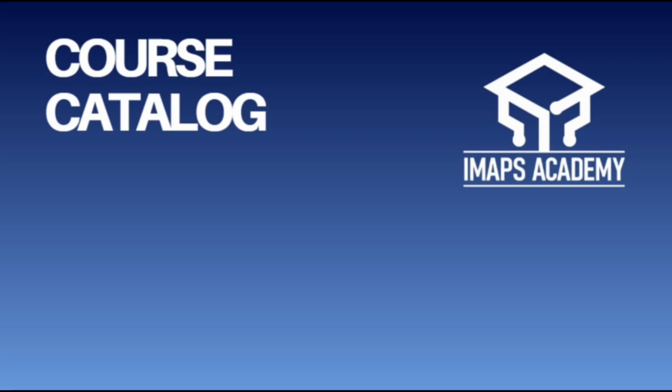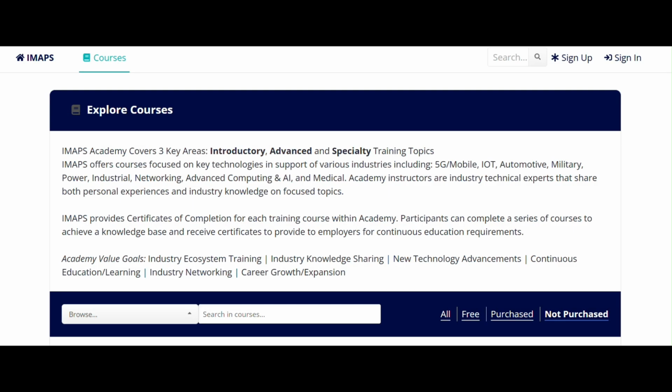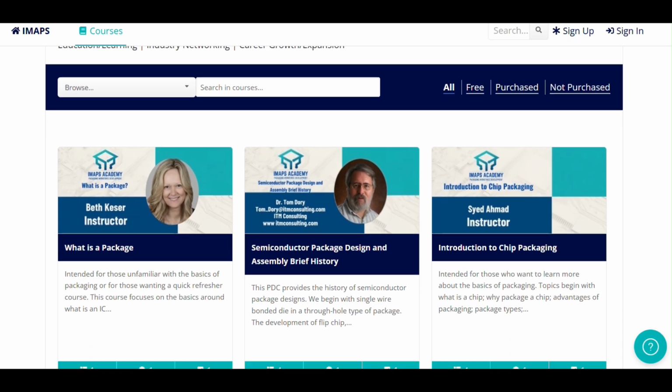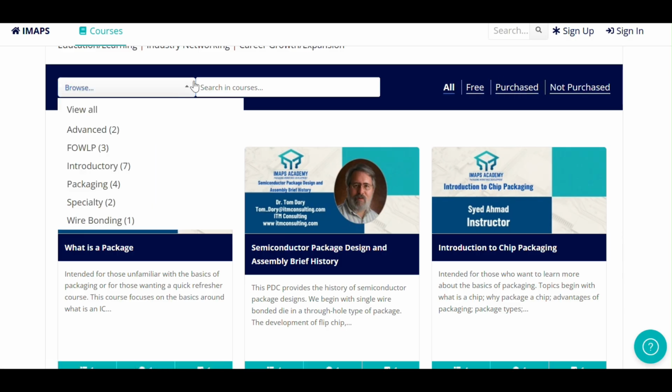Let's take a look at the course catalog. IMAPS offers a variety of courses ranging from introductory to advanced, with special topics training as well. So there is something for any level of user to learn. Scrolling down, as you can see, you can filter by free, purchased, and not purchased. And then to the left, you can filter by topic.